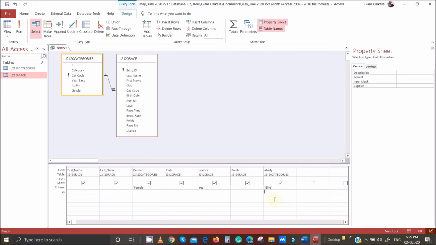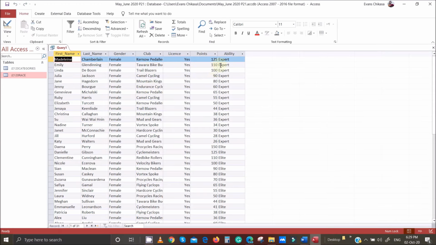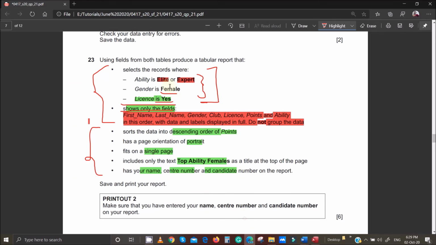So I'm just going to undo this and leave it like that. Run it one more time. And this time around, it is the experts who have a license and are female, and the elite who have a license and are female. Okay, good. So that is that.